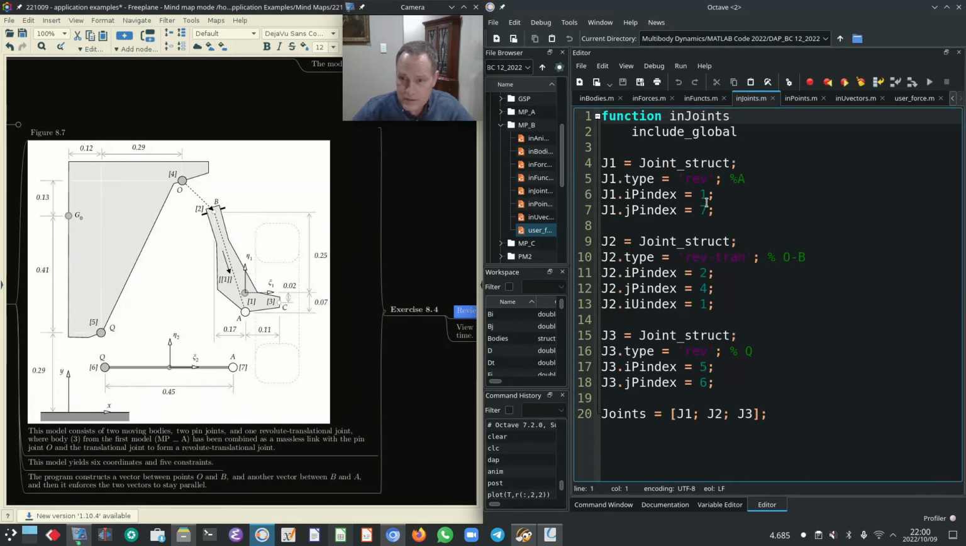Joints are different. Okay, so we have a revolute joint at A, point indices 1 and 7. Okay, and we have a revolute joint at Q, point indices 5 and 6. Okay, that makes sense. And then we've got this revolute translational joint between points O and B.